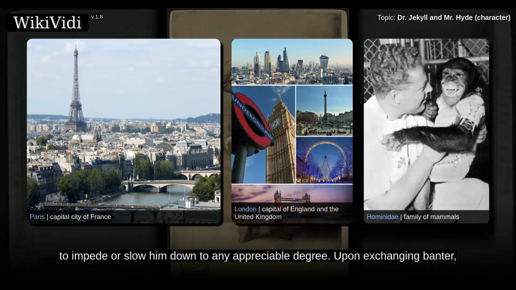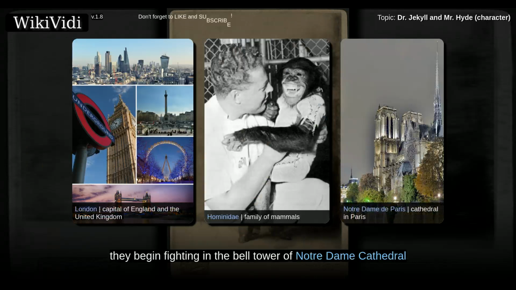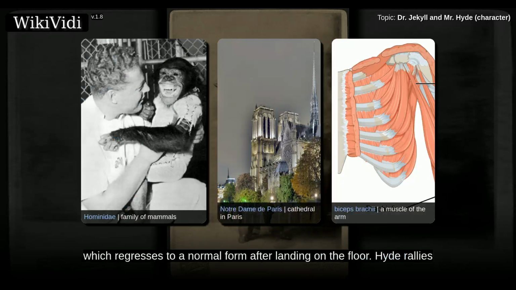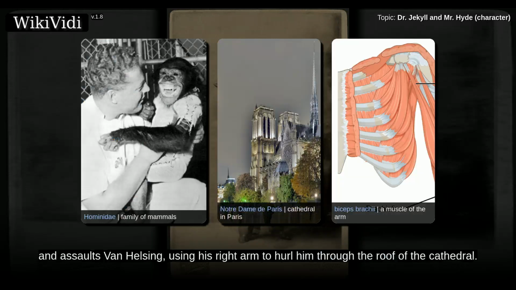Upon exchanging banter, they begin fighting in the bell tower of Notre Dame Cathedral, with Van Helsing initially gaining the advantage by severing Hyde's left arm at the biceps, which regresses to a normal form after landing on the floor. Hyde rallies and assaults Van Helsing, using his right arm to hurl him through the roof of the cathedral.